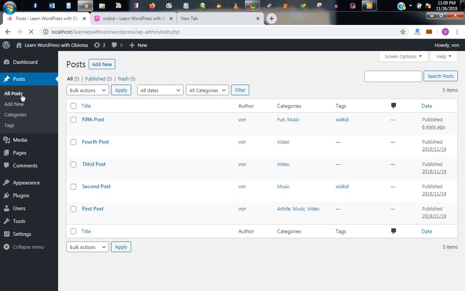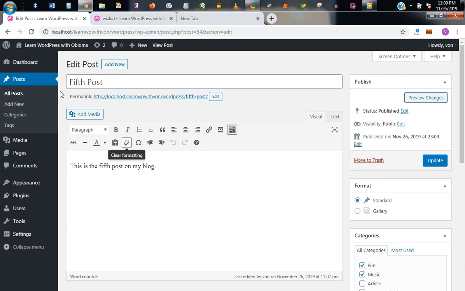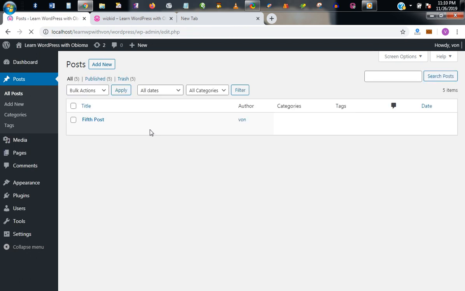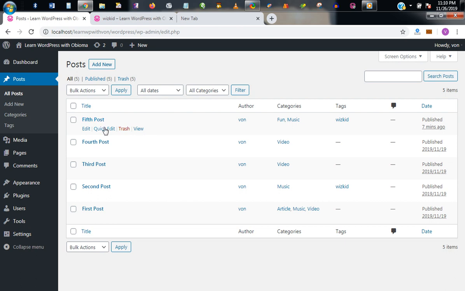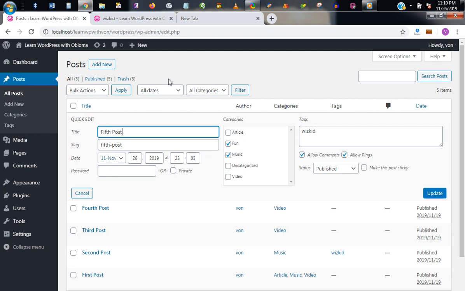Let's check quick edit. What is quick edit? If you go to all posts, which we just went to, you can quickly edit a post without opening it. Previously to edit the fifth post, I'd click on the fifth post and it opens the whole post. Now you can edit some aspect of the post without really opening it. You can click on quick edit and it brings out this box. You can change the title here. You can change the date.